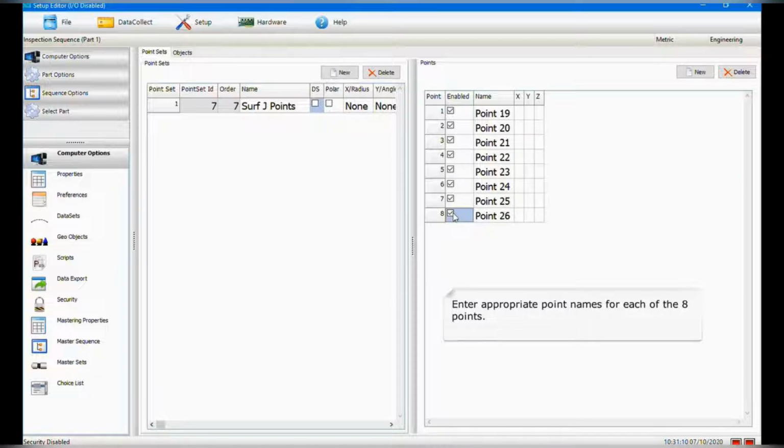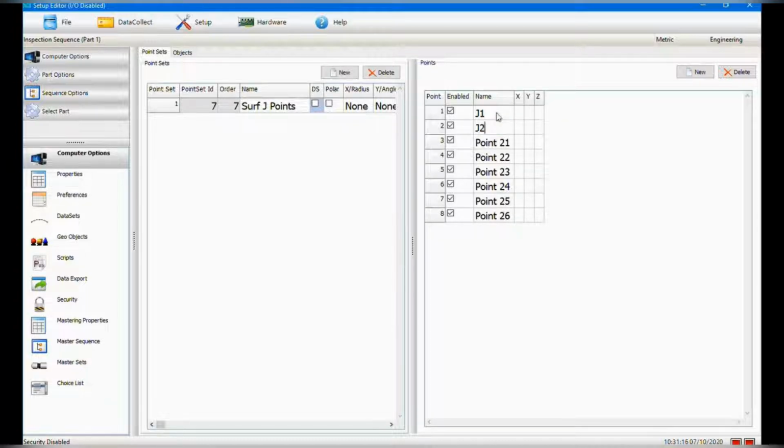Enter appropriate point names for each of the 8 points. So here we're just going to name them J1, J2, J3, J4, etc.